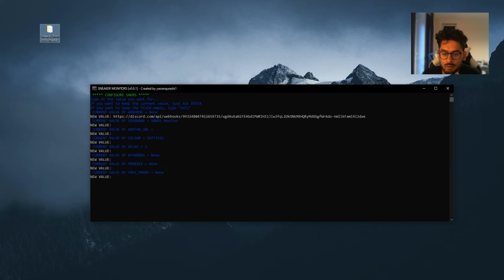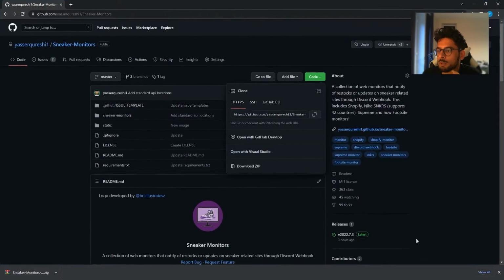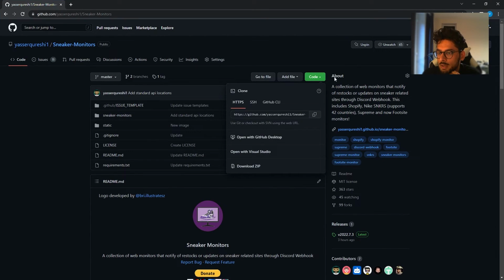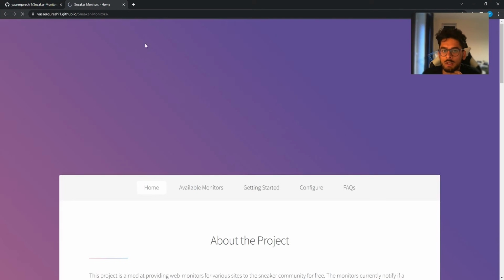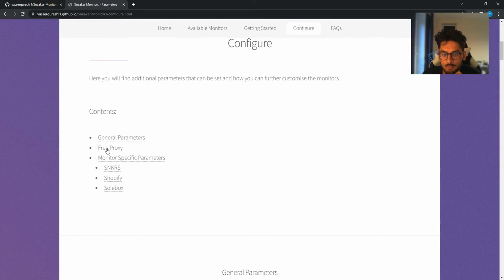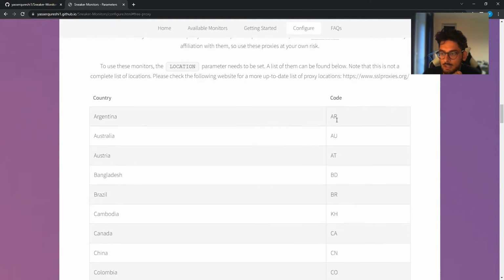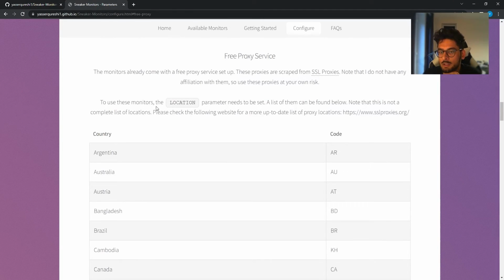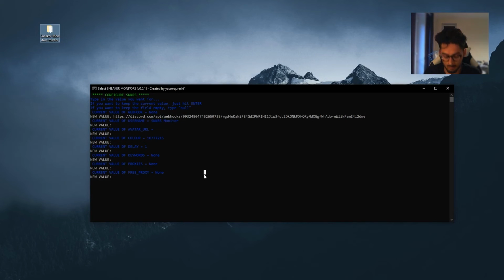You can find the different country codes. So if you go onto GitHub and you click this link here, it'll take you to this page. Under configure and under free proxies, you can find a list of all the codes here, and you can just type in the code there. So for example, if I wanted the US, US would just be US, but I don't want to use any.